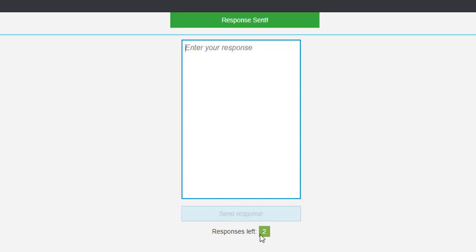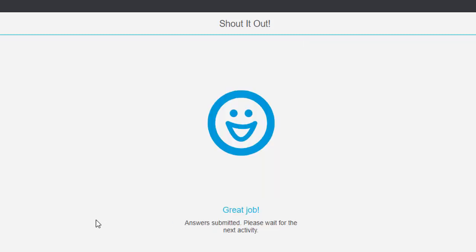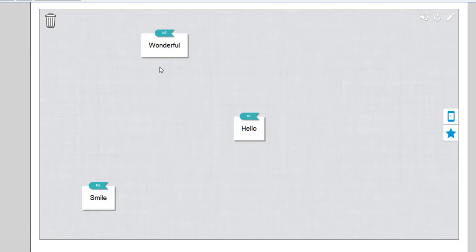When I send it, it says I got 2 responses left, and I can type in additional responses as I see fit. Once I've sent my last response, it will say, I'm done, I cannot submit any more as that student. So back at Smart Notebook, all of those responses I typed in are now popping up inside of Smart Notebook. So as these students are doing this on their phone or whatever else, you can see it's going to start popping these ideas up on the board.